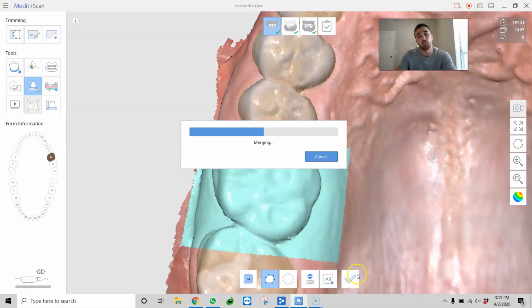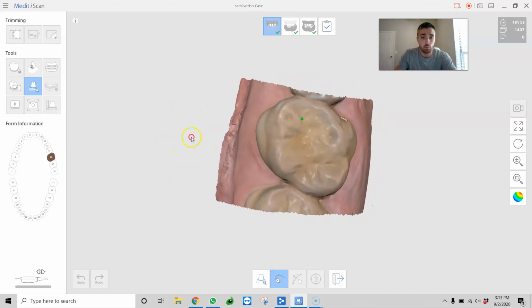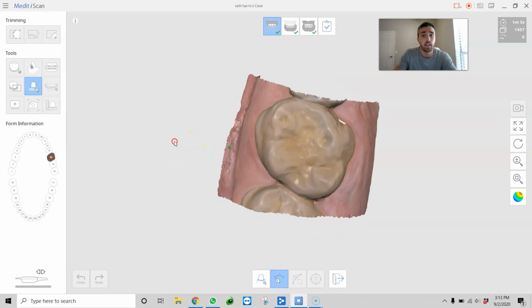What Medit, the software, is doing right now is it's post-processing the image. It's merging all the triangles to give you a high-def view. That way you can see your crisp margin crystal clear. So give that a second to load. Again, all the post-processing is based on how many images are scanned or how many slices there are. So now you can see, I'm using my right key to rotate. It's in high def. Now, again, it's not a prep, but you'll get the idea.